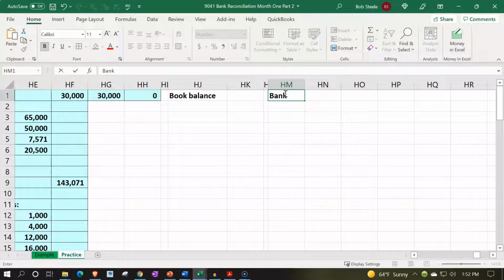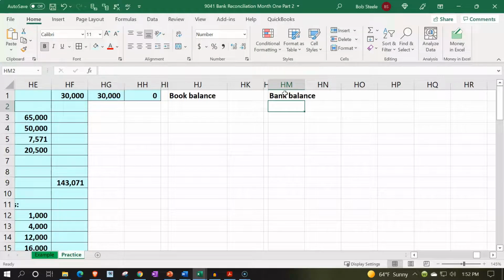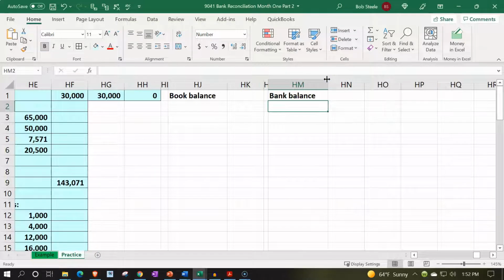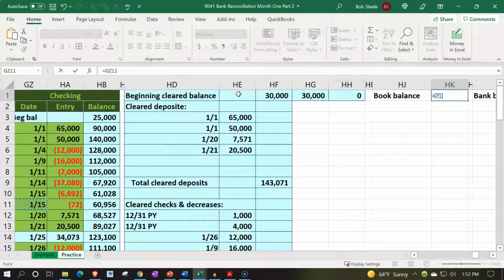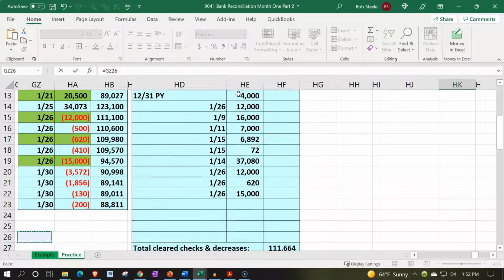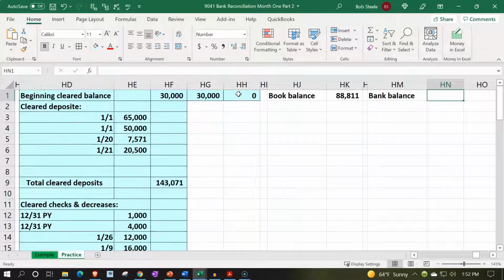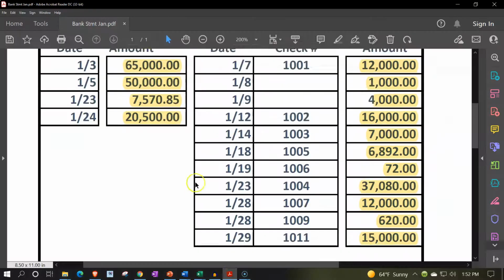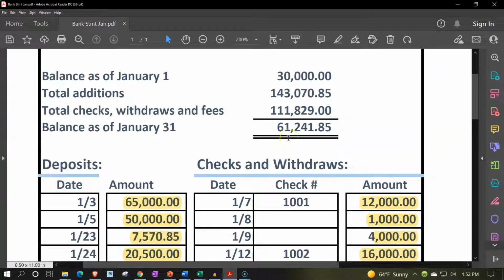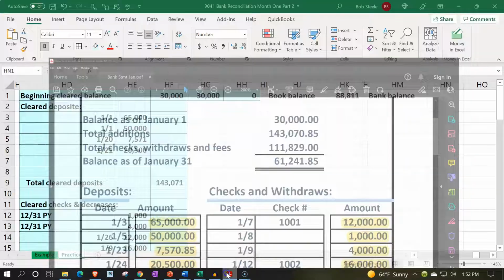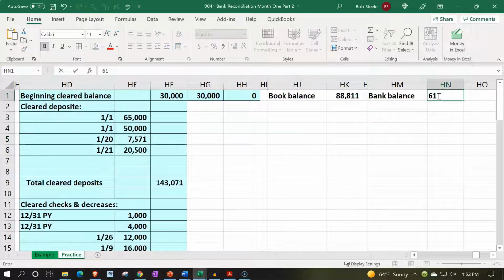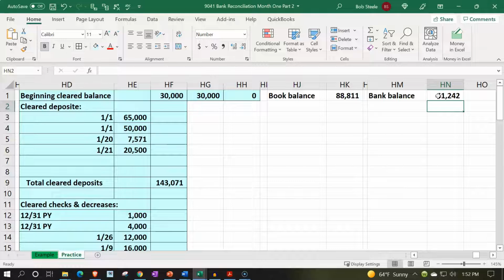So we got the bank balance, and this is going to be the ending balances that we're looking at now, and we're going to reconcile the two of them. On the book balance, the ending balance at the end of January is going to be this 88,811. That's where we left off at the end of January. And on the bank statement, the ending balance was 61,242 about.